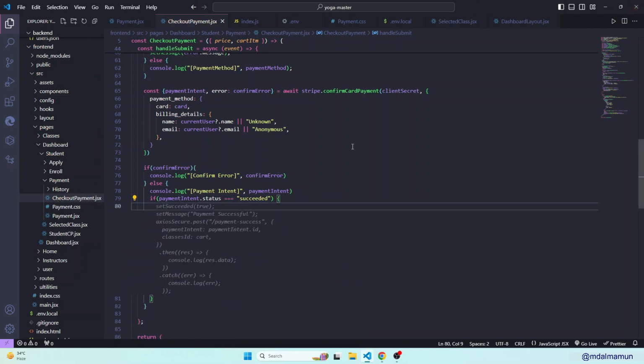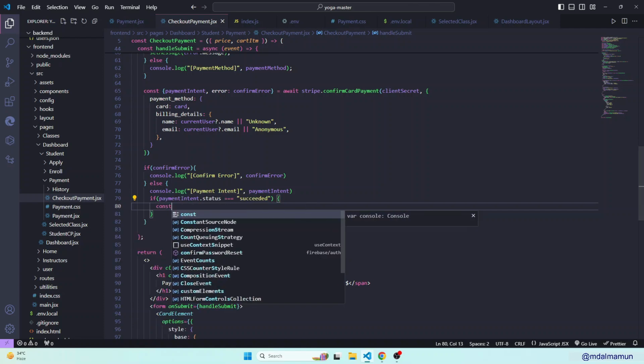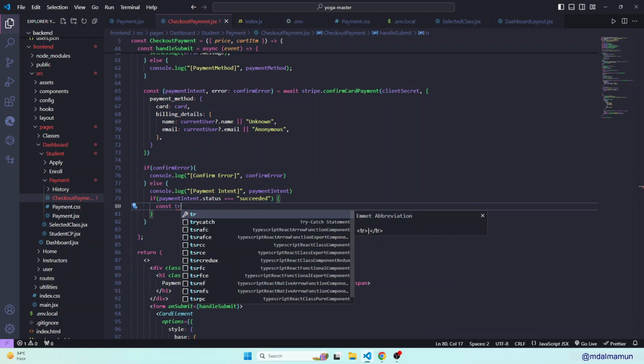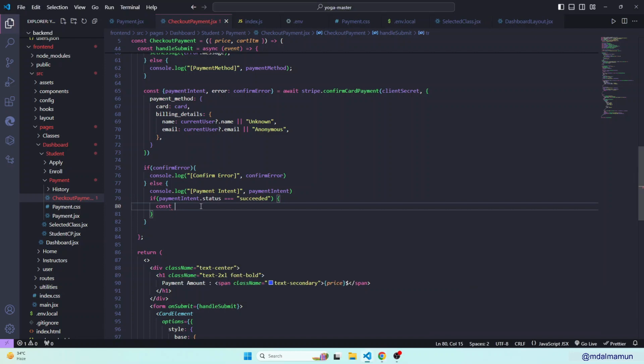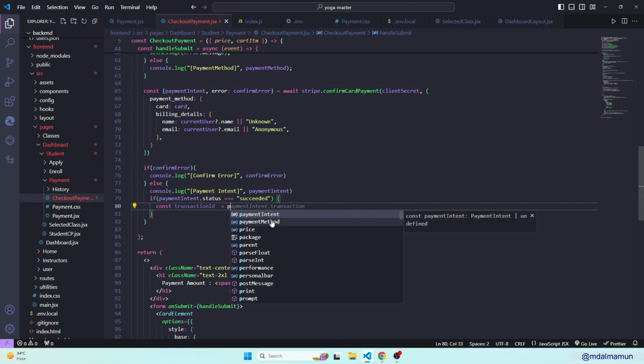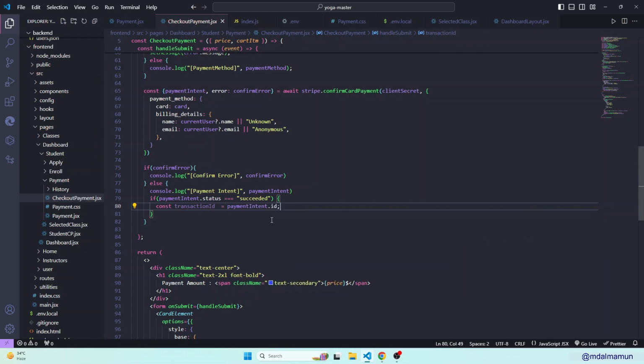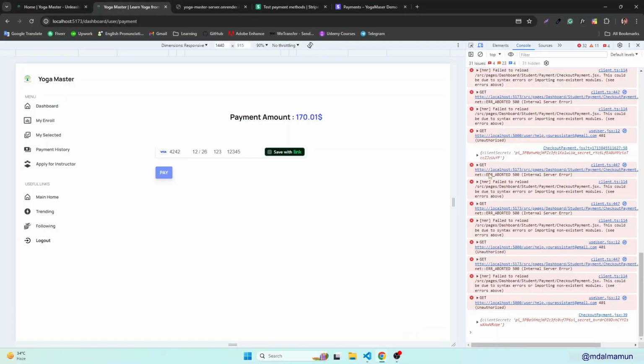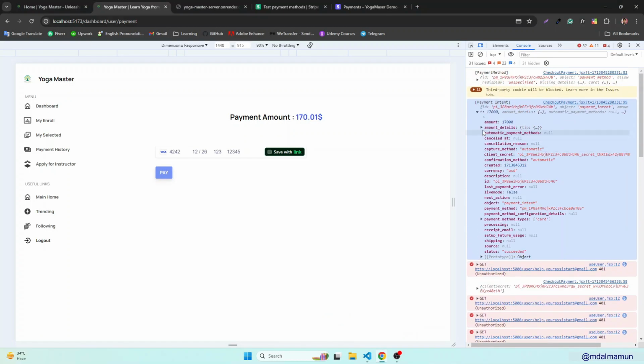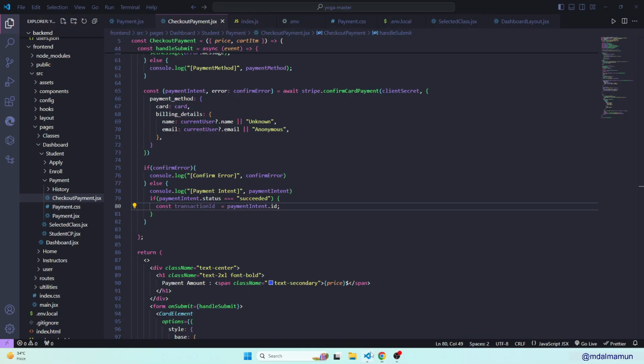At the beginning we will get the transaction ID. So we'll define const transactionId. Then we will have a payment intent ID, so payment intent dot id. Okay, so you will get this here. Actually, I don't memorize anything. You can see here you are receiving an ID. This ID is this ID. We will define this ID as the transaction ID.